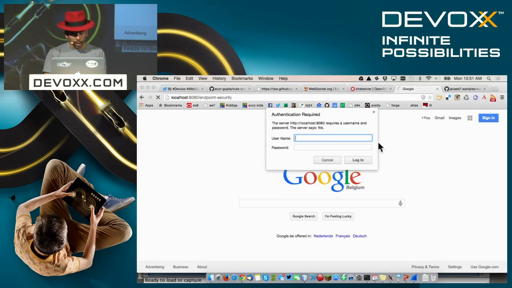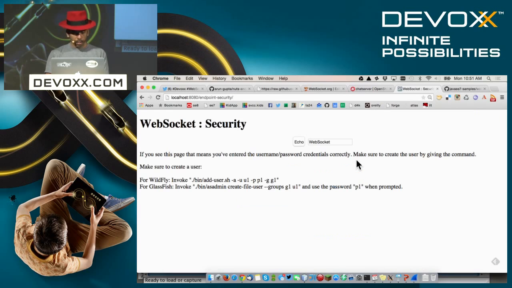So now if I go here and I say user1 and password1, ta-da! So one way I protected, before I can invoke my WebSocket connection. Now remember, the WebSocket connection has not been established yet. So now when I say echo, there it says connected, sent, and received. Okay, so that's one way of dealing with it.